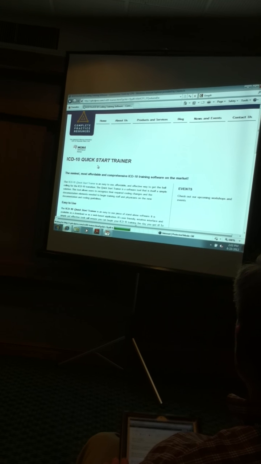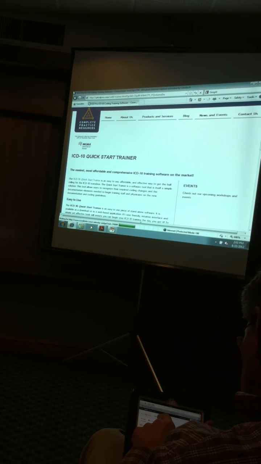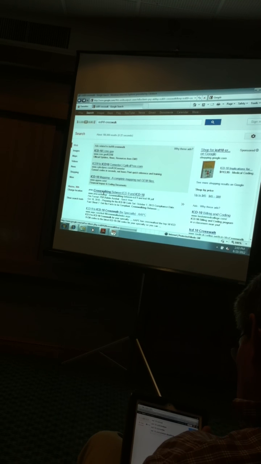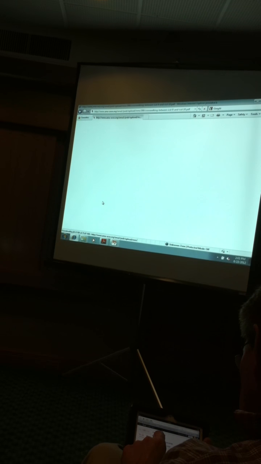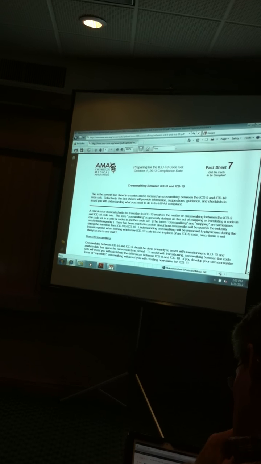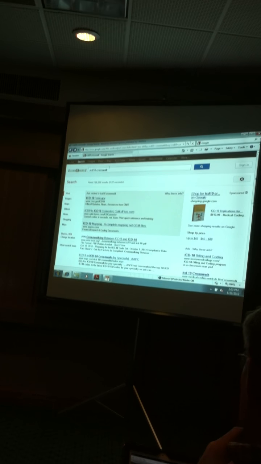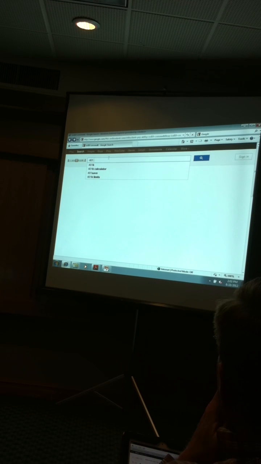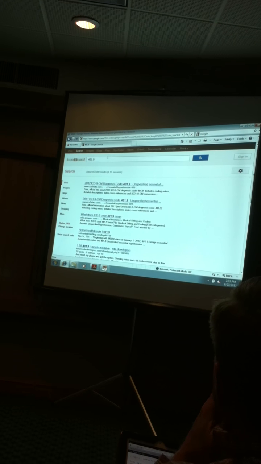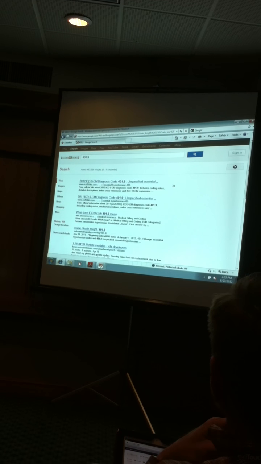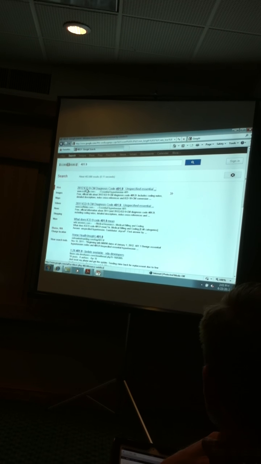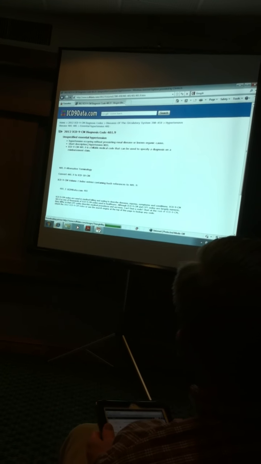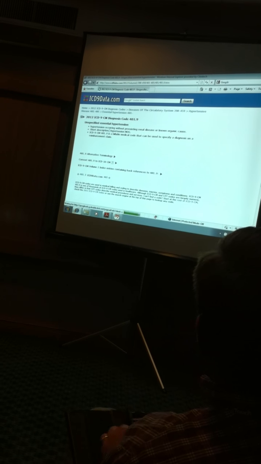So we got a quick start trainer. This is MGMA. Oh, this isn't the one I wanted though. There's a bunch of them out here. And I actually think that's the AMA. These are my favorites. If I put this in, everybody knows this code, right? What is that? Yeah. You see that's R10. Here it is. So it's ic9data.com.